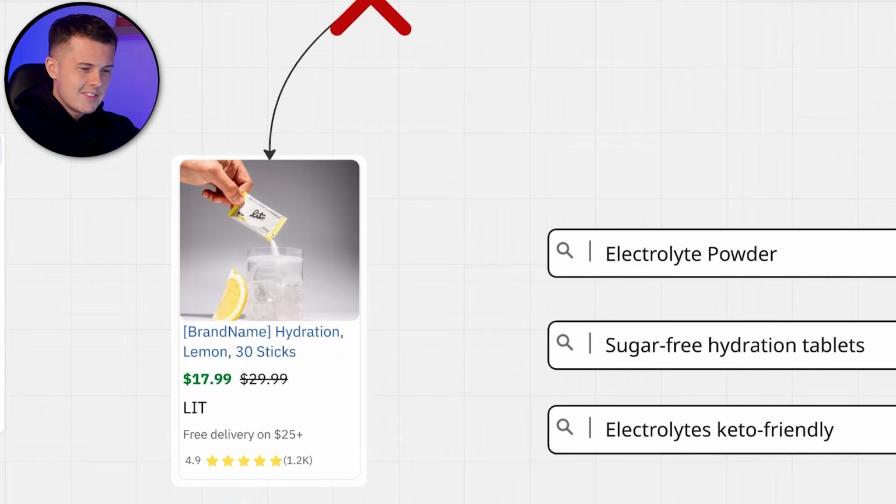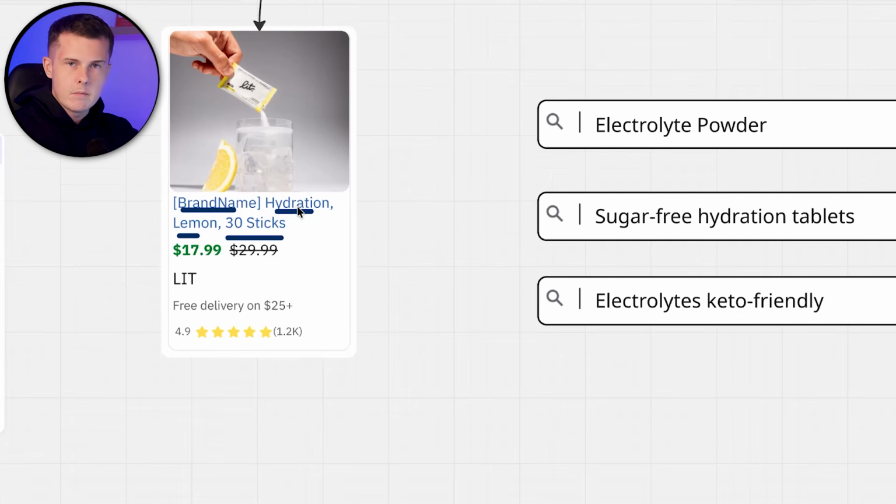And here's why it goes wrong for almost every single brand that I look at. You just run the default Shopify product titles. Let's say it's a hydration brand, an electrolyte brand here, and it's brand name, hydration, flavor being lemon, 30 sticks. This is pretty clean, it's tidy, but it's matching a tiny fraction of the searches available to you because nobody types your product name into Google.